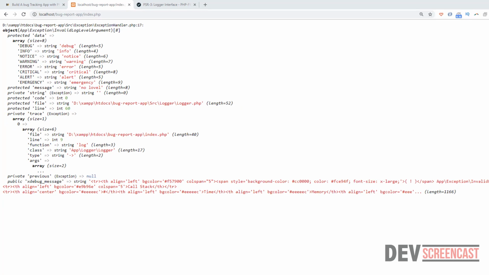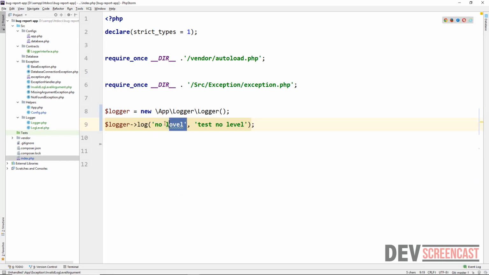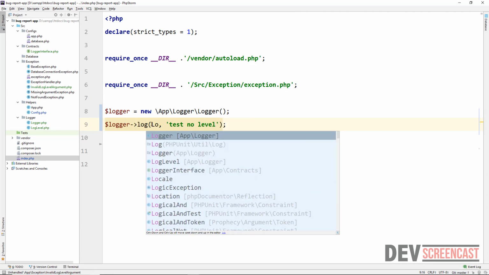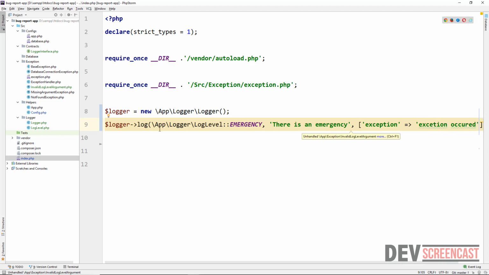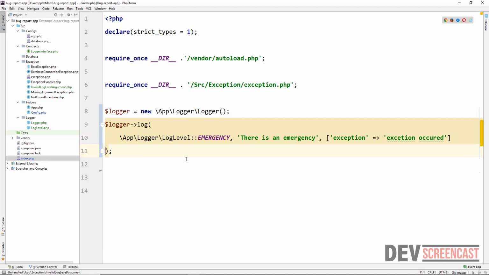We now want to test if it works the way that we want it to work. So we want to say LogLevel, and refer to a constant, the code is EMERGENCY, and then the message is "There is an emergency." And then we can also pass in a context, which is just an array, with a key-value pair. Let's say exception is a key, and that should be equal to "exception occurred." All right, so basically we have this here, and then we can actually run it.